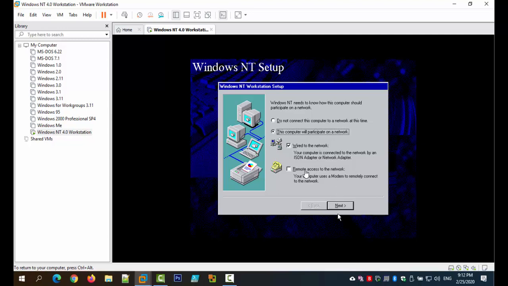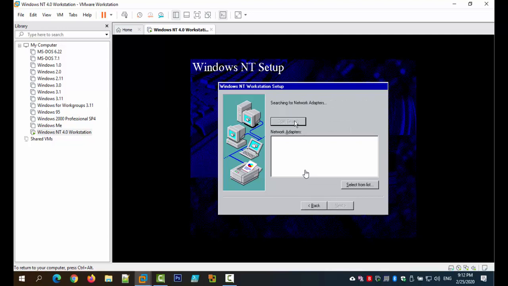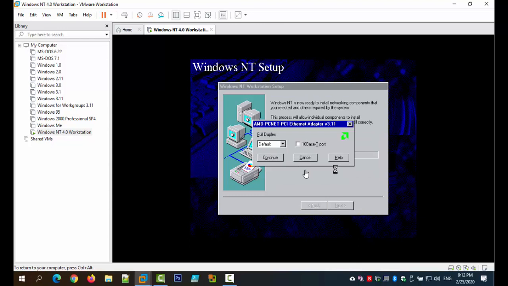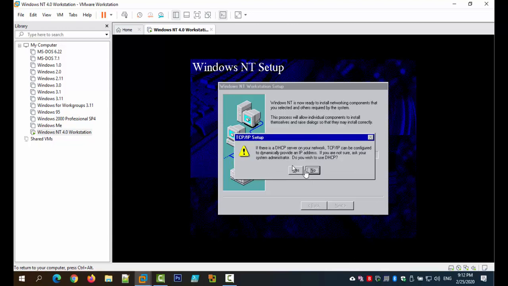All right. So we're going to go ahead and click Next because we're on a wire to the network. Then we're going to click on Start Search. Now, it's only going to find one network adapter, because that's what VMware uses, the AMD PCNet Family Ethernet adapter. So from there, we're going to check that off and hit Next. We're going to leave the TCP protocol turned on, and then hit Next here to install that component. Now from here, we can do full duplex. We'll do a 10 Base T port because that's what it is.